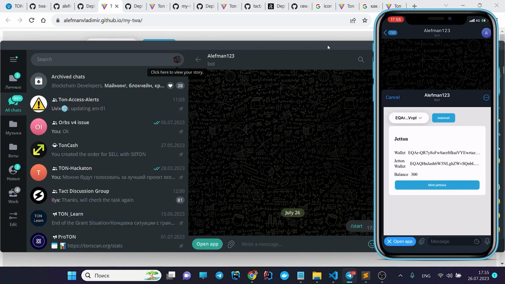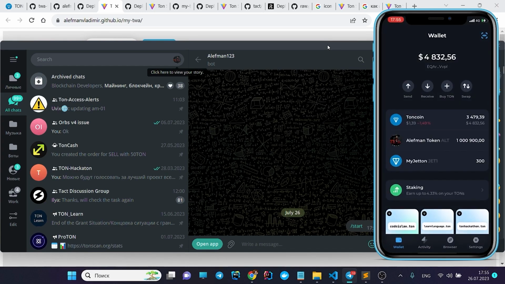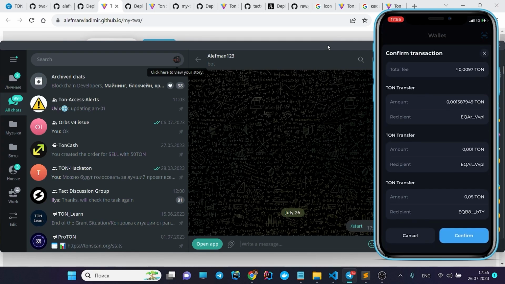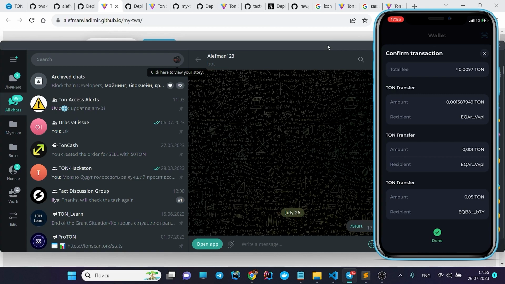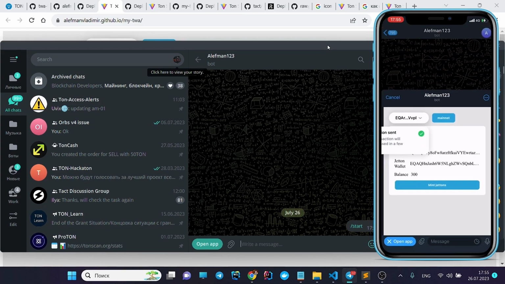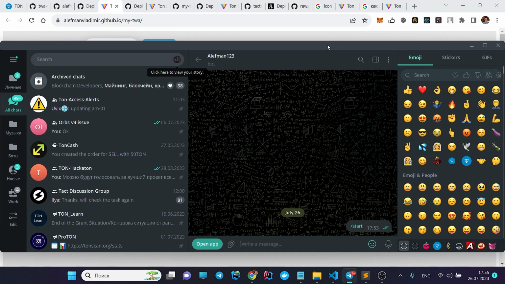And let's test the mint Jetton function. I press the button, confirm the transaction, and I automatically return back to my Telegram. I get a notification that I received 150 jettons, and my balance updates automatically.